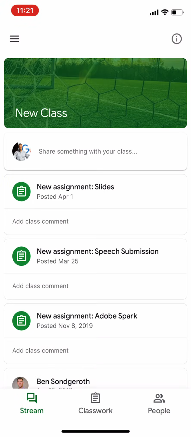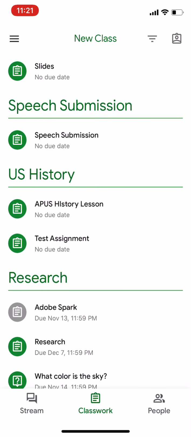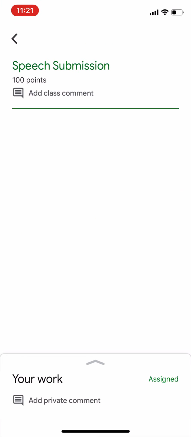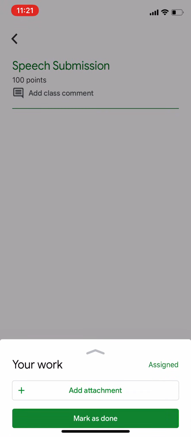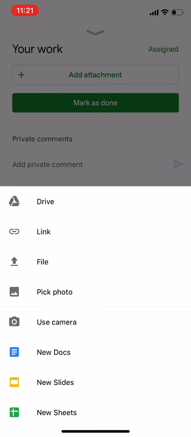Then I can go to my coursework or classwork and see all of my different classwork that's assigned to me through Google Classroom. Now I want to turn in my video of my speech, so I will click on the speech submission assignment. And then from here, I have to add my video. To do that, I just tap this button right here, tap down at the bottom where it says your work, and then tap add attachment.